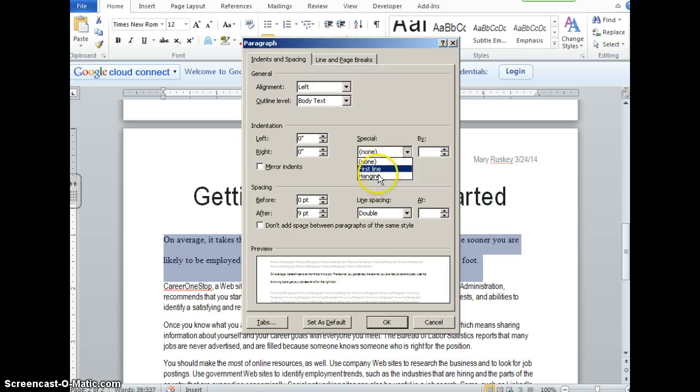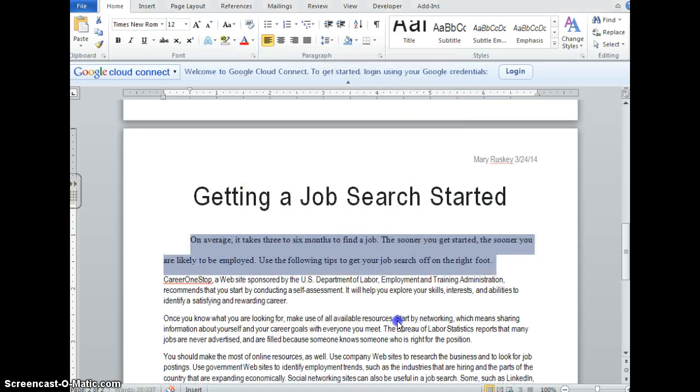These two guys are hanging out there, your first line and your hanging. And so that automatically pops up as 0.5. And then we're going to set the paragraph spacing before and after to 0. So it's already set at 0 for before, and then we'll do the same for after.